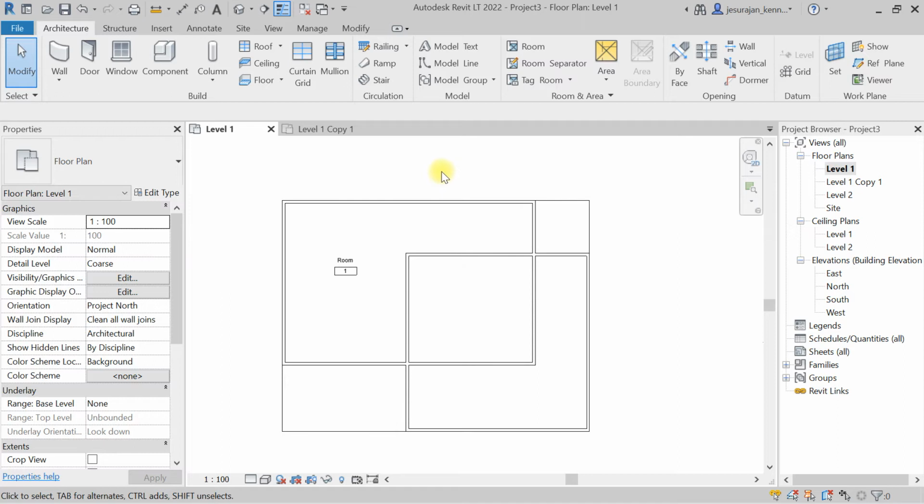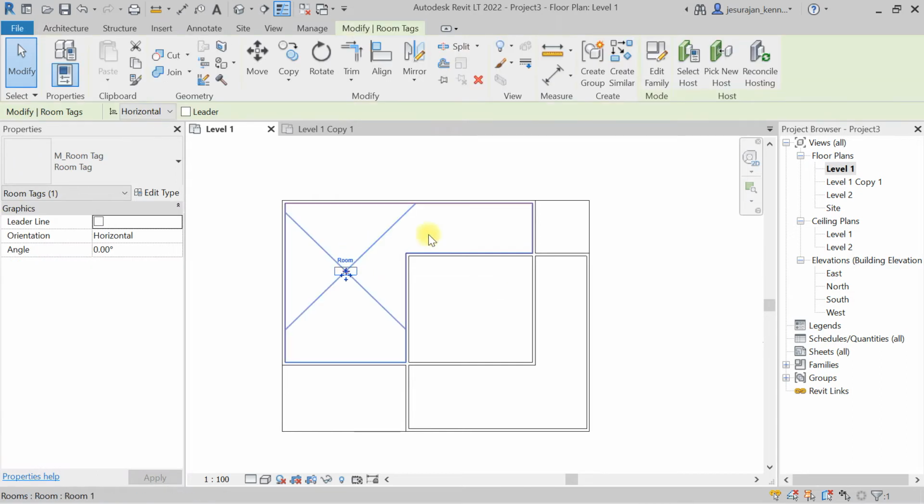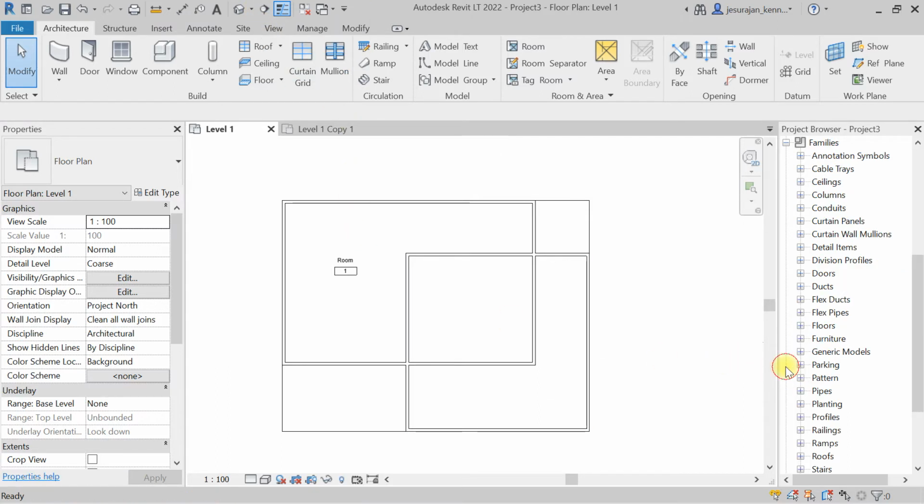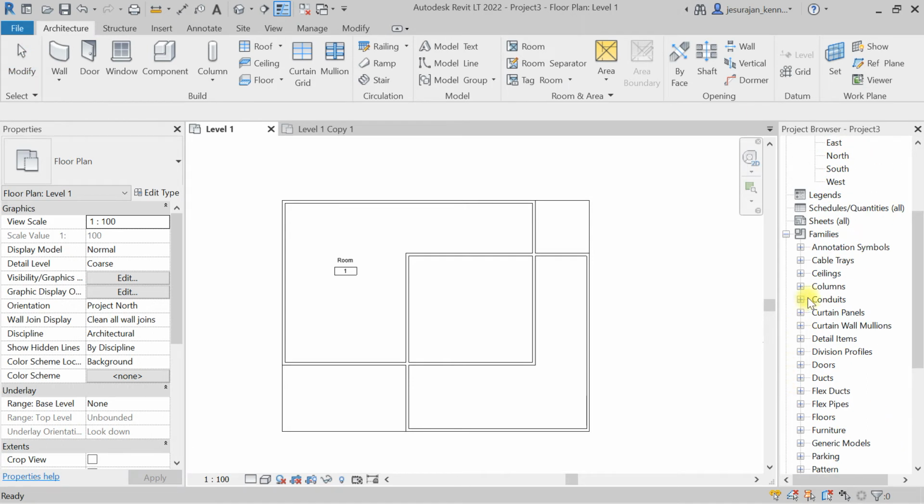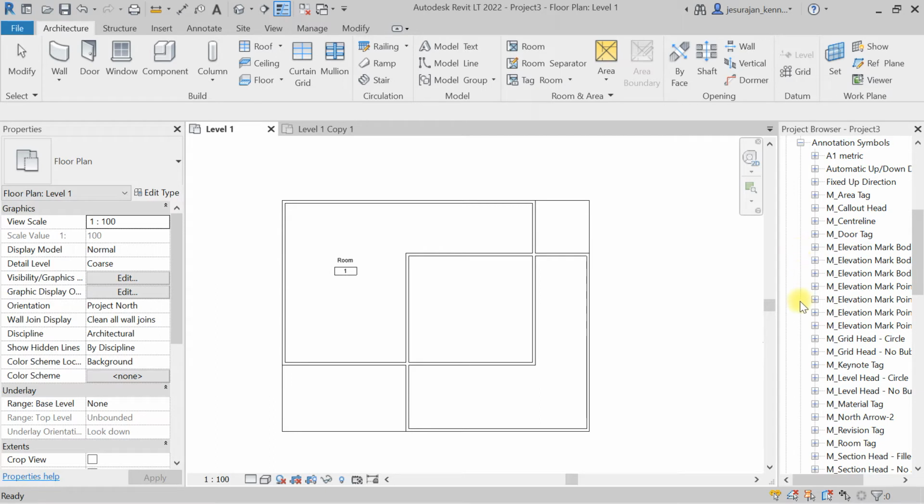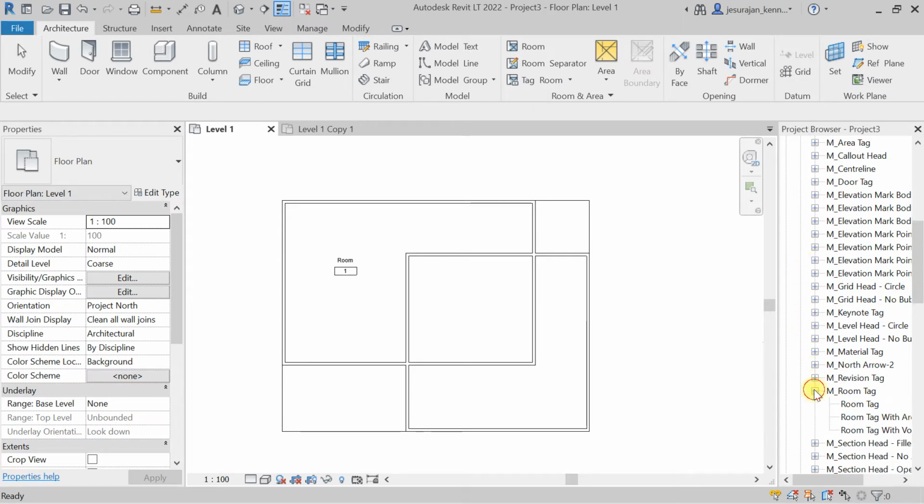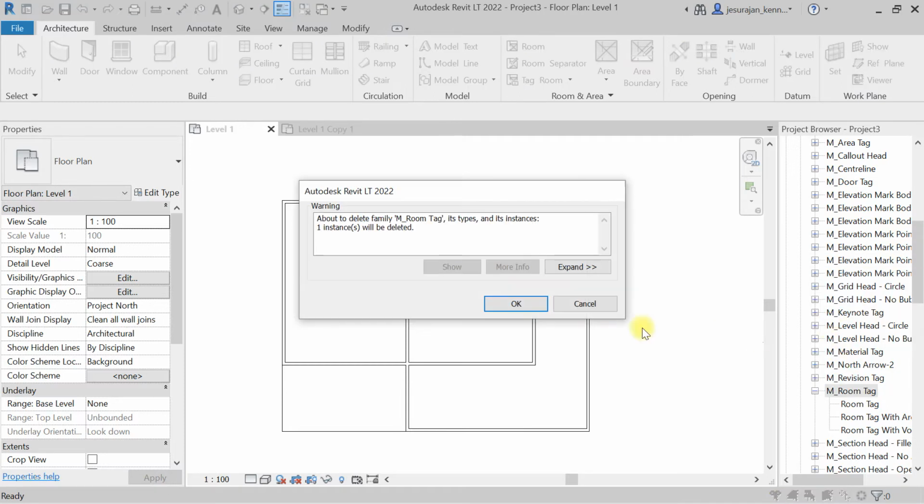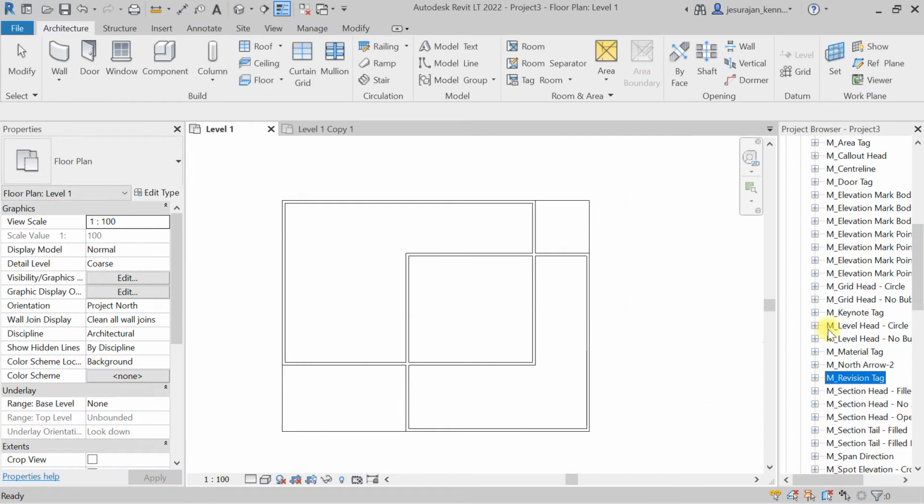So in case, when you're placing a room, if you don't get this tag, then what you have to do, so I can explain you a little better. What I'm going to do, I'm going to delete all the room tags here. Here there is a room tag. I'm going to right click and let's delete. I don't have room tag in this project now.